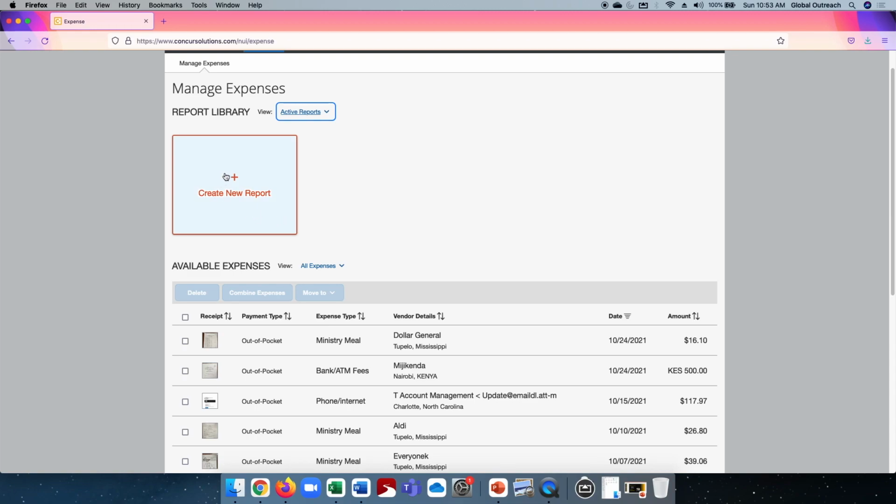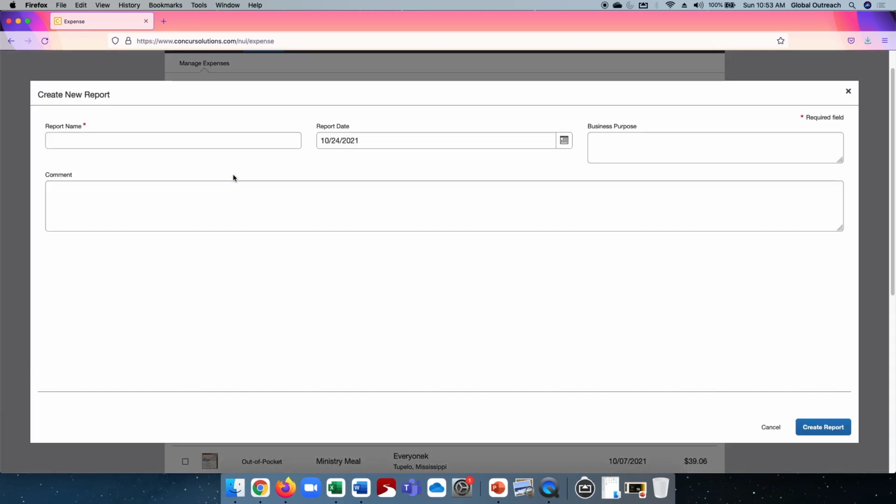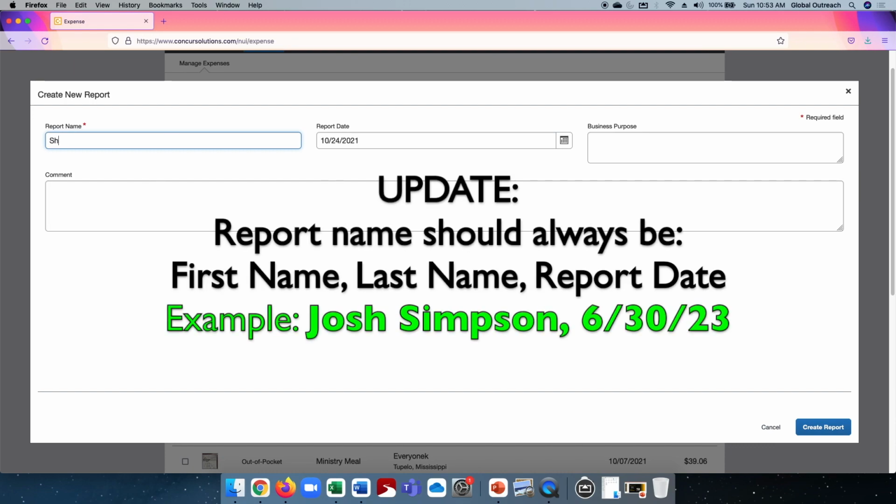Okay, so we need to create a new expense report. The report name will be your first and last name and your project number or fund number. The report date will be the date that you created the report. Business purpose is an optional field. You will want to use the comment for any instructions, like, for example, I want this to be deposited into my USA account.